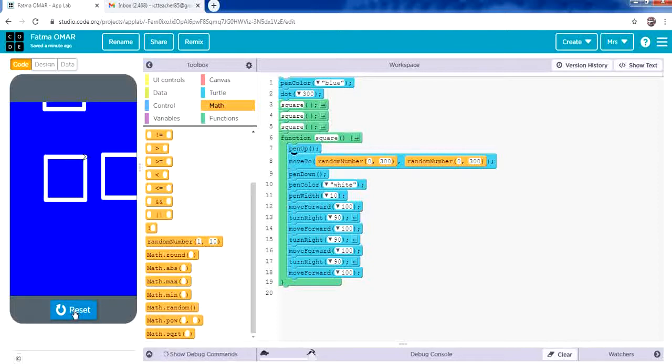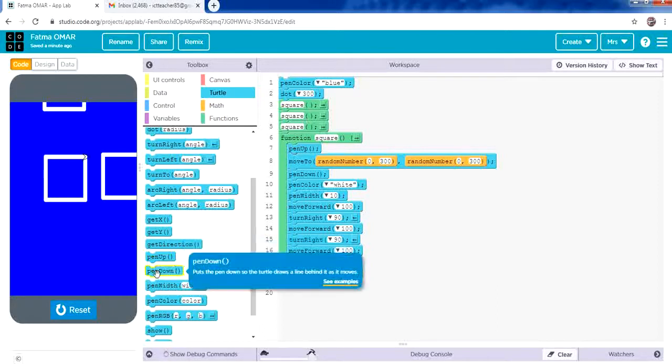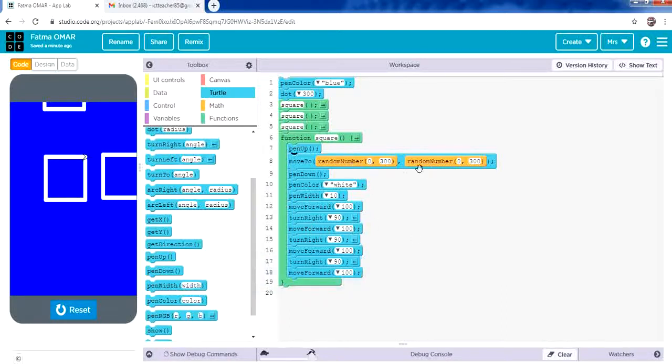So the codes we used today are the dot, okay, to draw circles. We used the pen color to add a color to your code or to your drawings. Then we used the pen up. If we selected the pen up, we have a description for it. Picks the pen up so the turtle does not draw a line. Then pen down, puts the pen down so the turtle draws a line behind it as it moves. Then we had the random numbers.